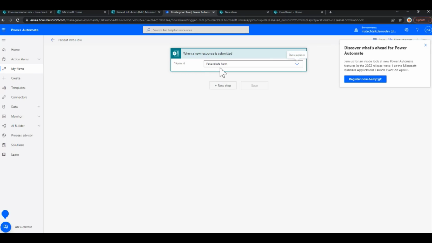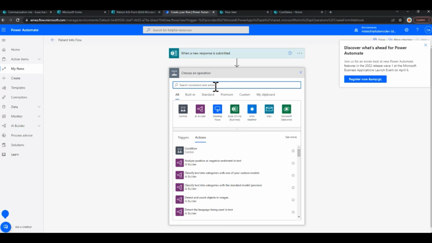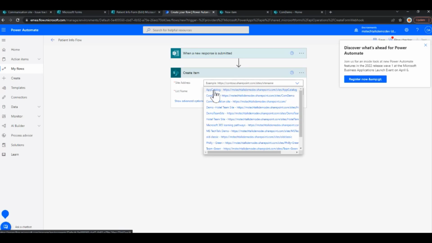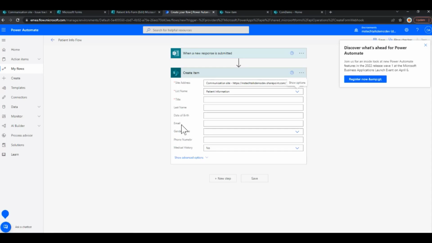Whenever this form is filled, new button, and here now for submitting data to the SharePoint list, we need to add an activity for create item. I'm just searching it, and this is the first one, Create SharePoint list item. Here I will select my SharePoint site, and now I will select the patient information list. Now you will see all the columns from the patient information list listed down here.